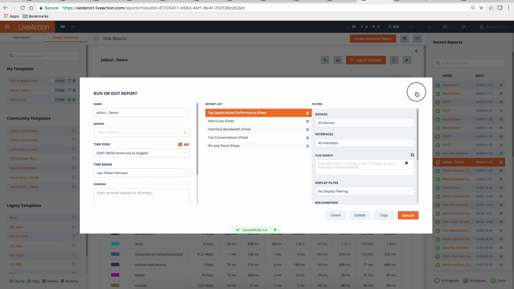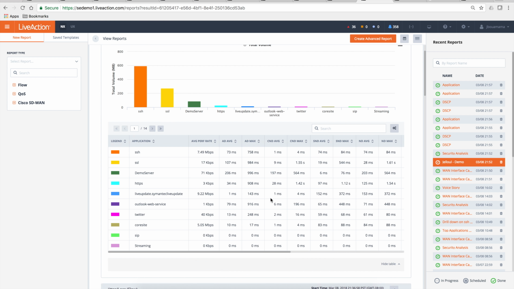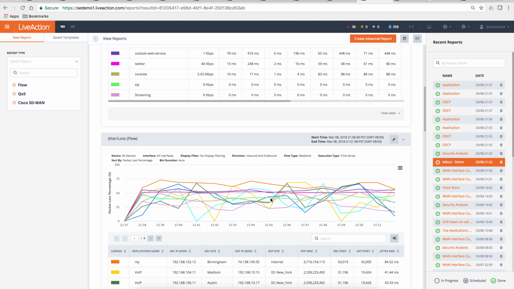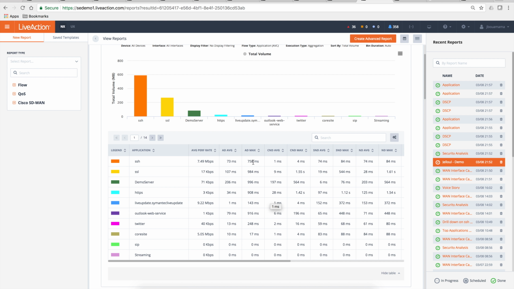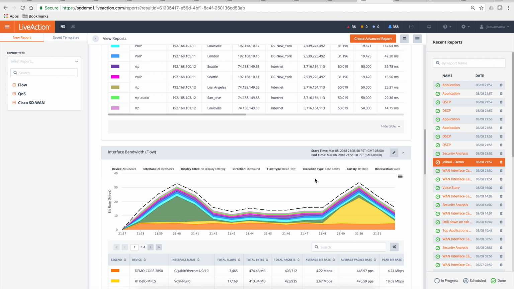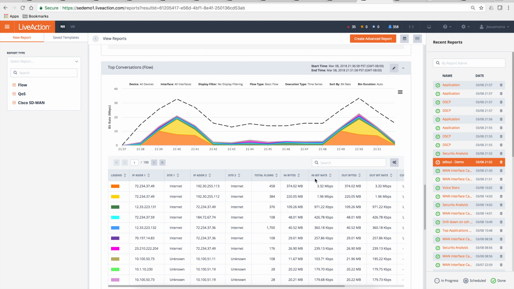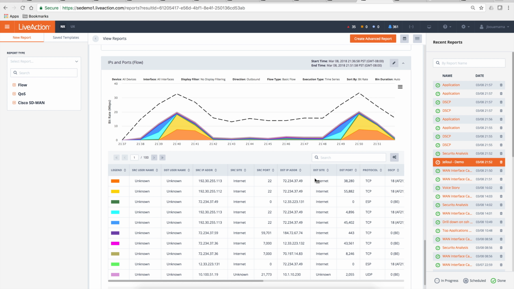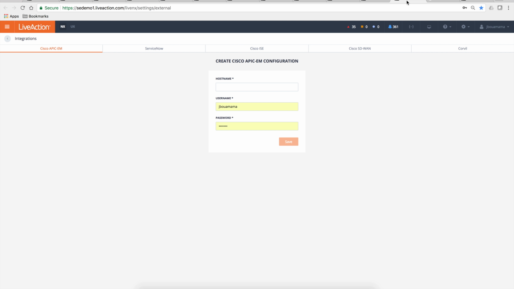And what I can do, I can actually create a template that I can save and basically schedule or use for reporting. So basically here I have the top applications performance. So you can look at the health of my applications, track application delay versus network delay. Also jitter and loss reports for my voice and video traffic, interface bandwidth, and then top conversations, and lastly the IPs and ports report. So I can really easily pick up some really specific data that I can share with others.